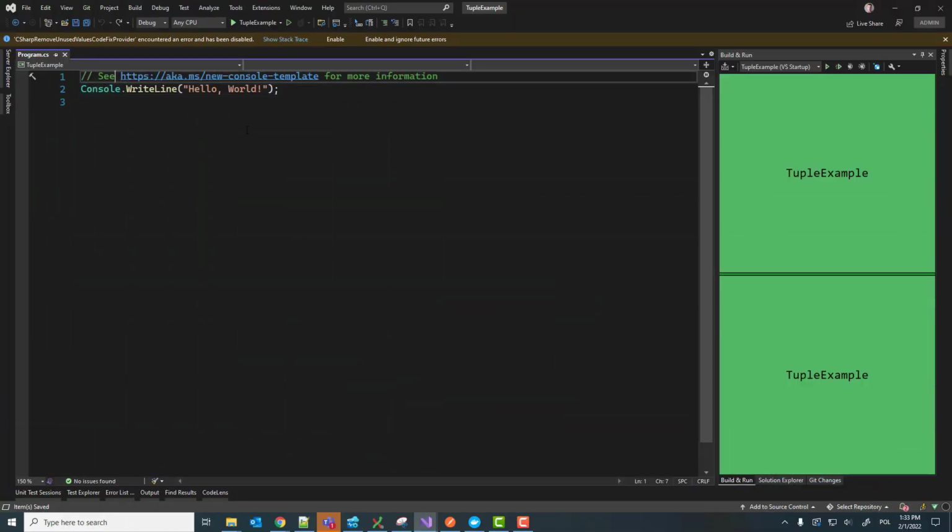So a C# tuple is a data structure to hold two or more values. Let's have a look at the code and see how we can start to work with it. So here I have a very simple console application written in .NET 6.